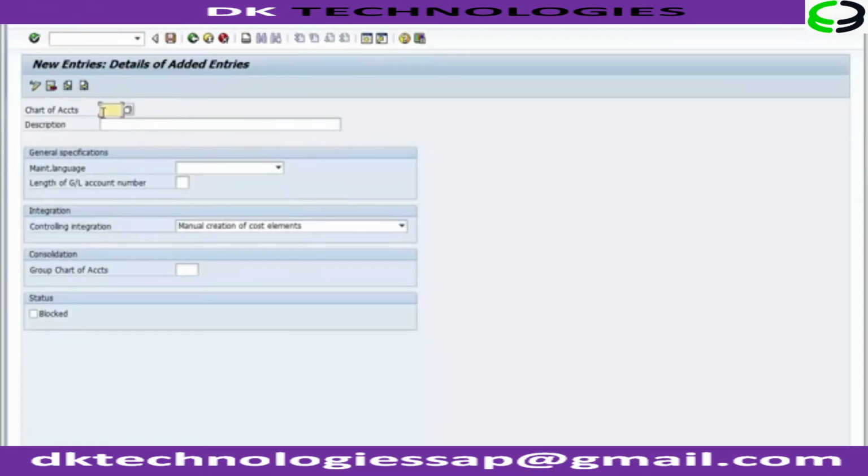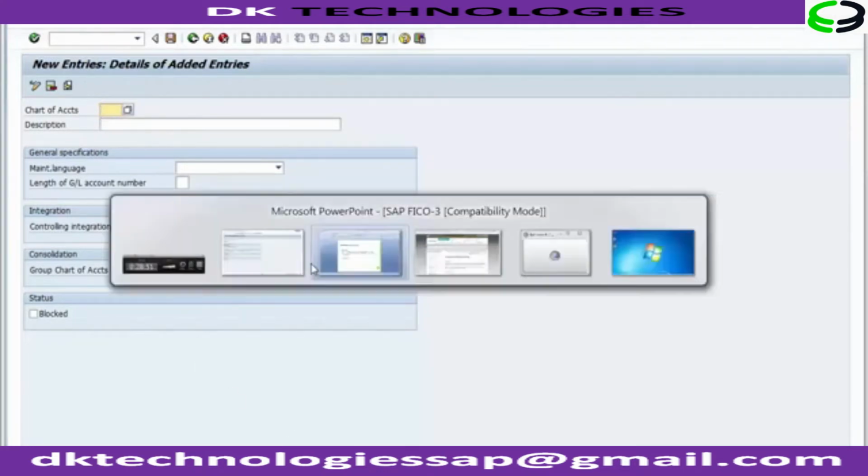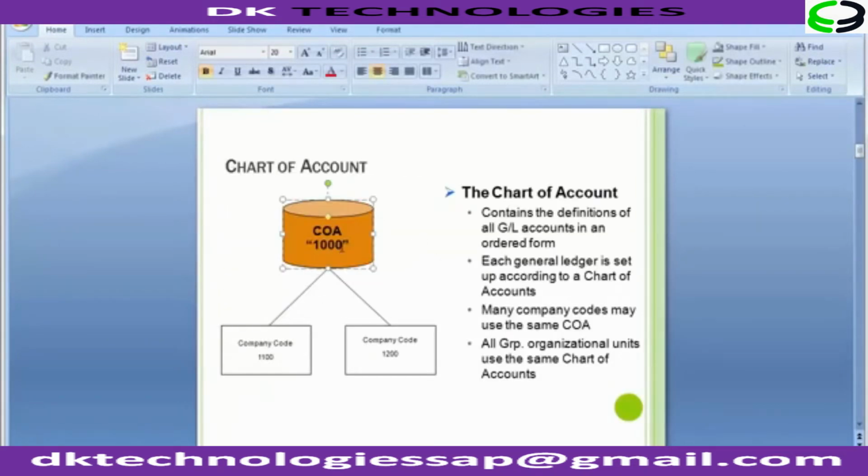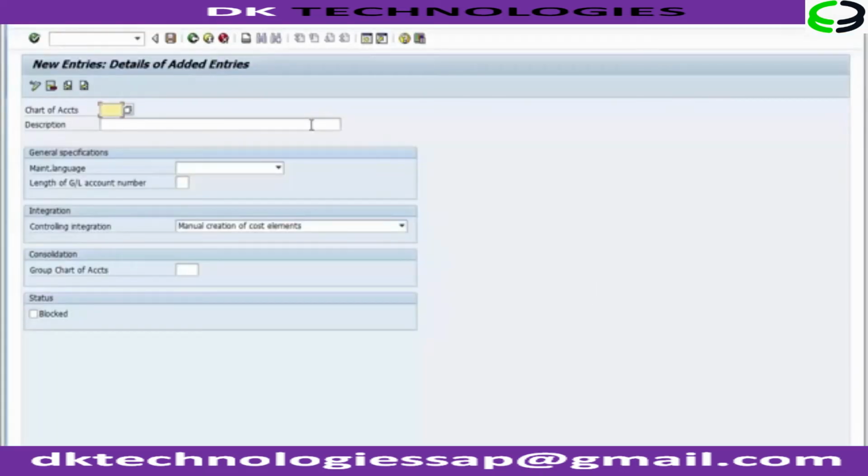Now over here you can put the chart of account as we have seen in the screen earlier, that we have taken 1000 as the chart of account for company code 1100 and for 1200. If you remember, our company code in the last session was 1200, and we will be using the same company code number for all the screens for all the training. So you must remember what company code we had in the last session. So we'll be creating the chart of account as 1000 in the SAP system.